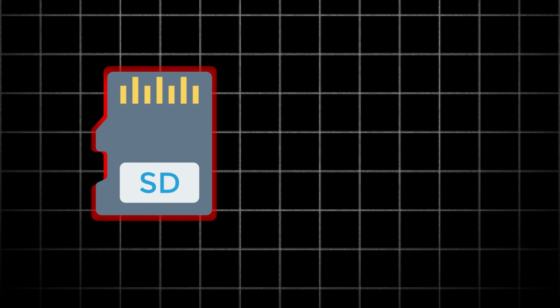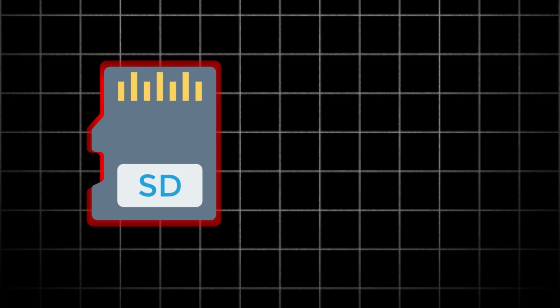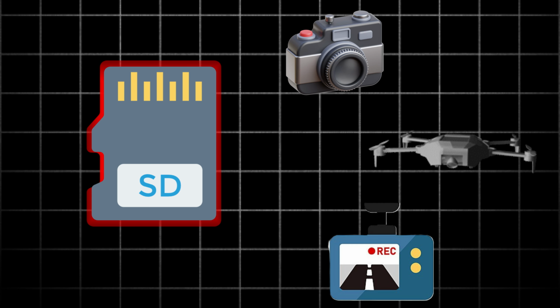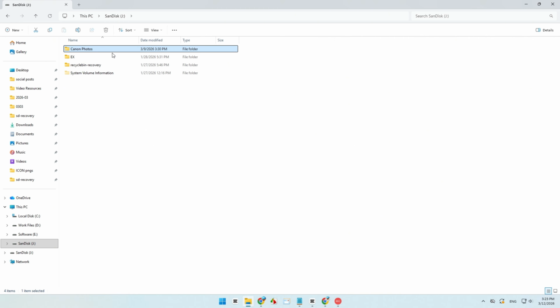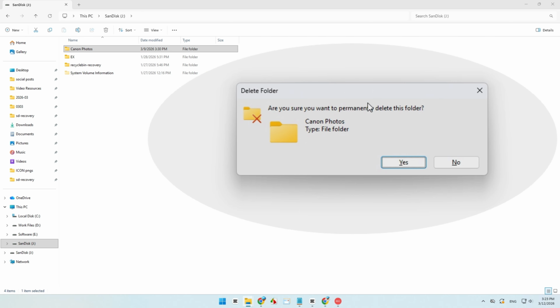If you've ever inserted an SD card from a camera, drone, or dashcam into your computer, you've probably seen this message when deleting files. "Are you sure you want to permanently delete this file?" Seeing the words "permanently delete" can be scary because it sounds like the file is gone forever.